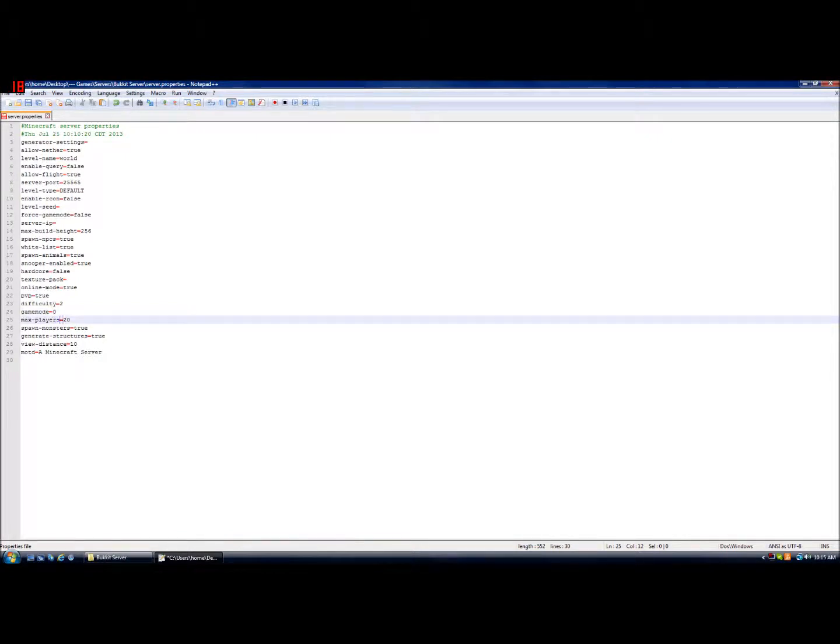Alright, max players, I'm going to change this to 30. That will make it so only 30 people can join your server at a time. Spawn monsters, set that to true if you want creepers, zombies, skeletons, or anything. Generate structures, if you want dungeons, temples, villages and all that stuff, set to true. Nah, I don't know what that's for. Mainly maybe it's just like 10 chunks, but normally you could change it for adventure maps.